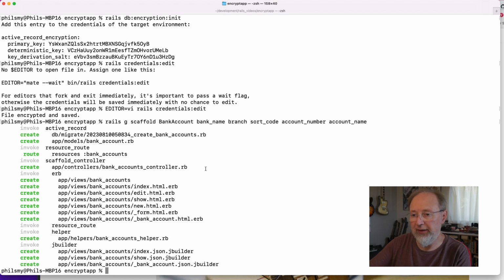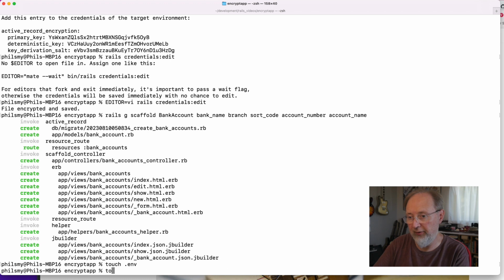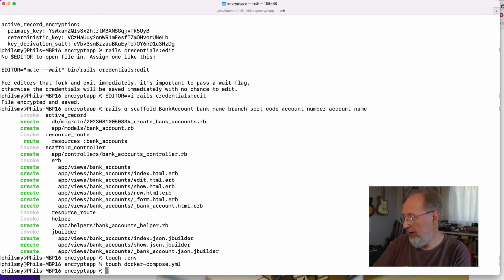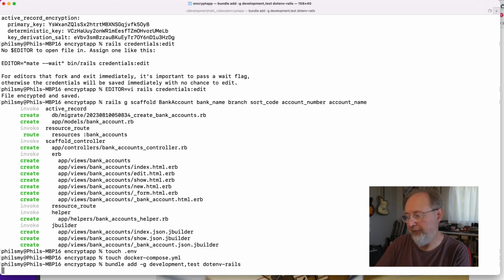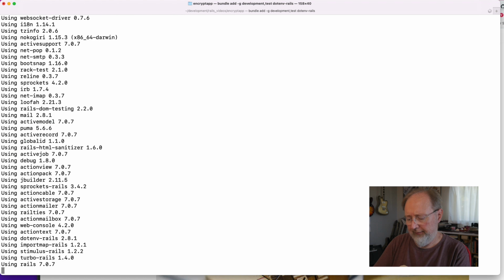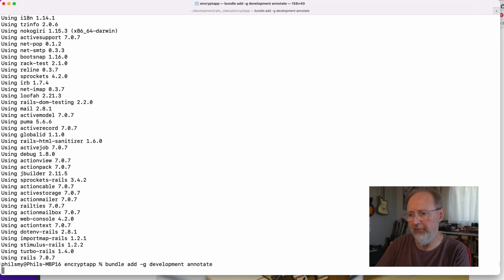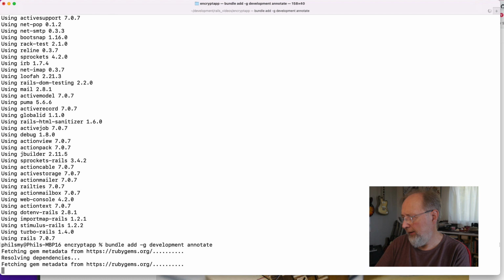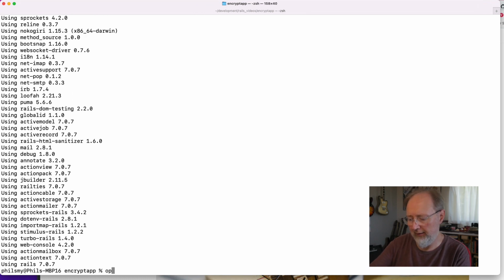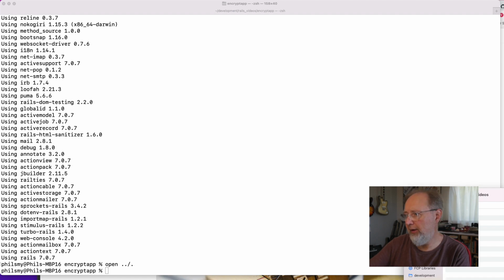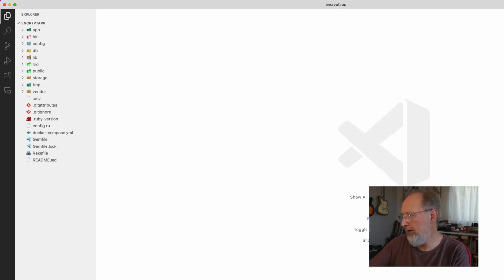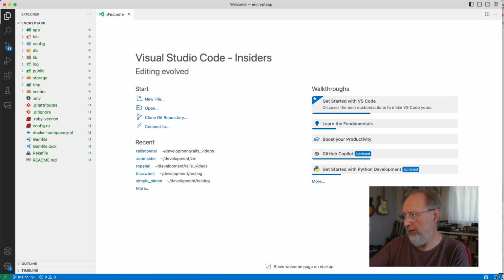And then we need a bunch of files. We're going to use .env as I always do. We're going to use Docker compose as I always do. And I'm going to bundle add dotenv-rails into development and test. And then I'm going to bundle add just into development the annotate gem, just so we can easily see the columns. And now let's just drag this over onto VS Code, the Insiders Edition.